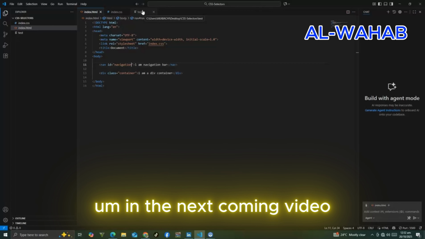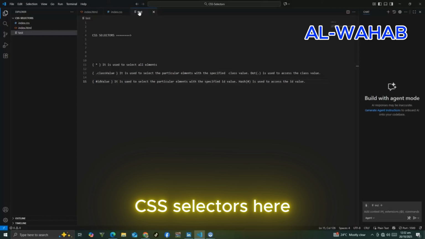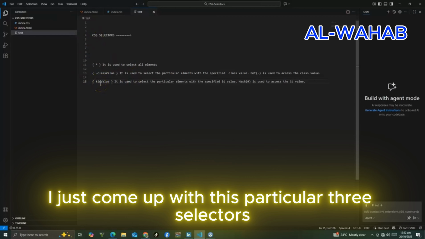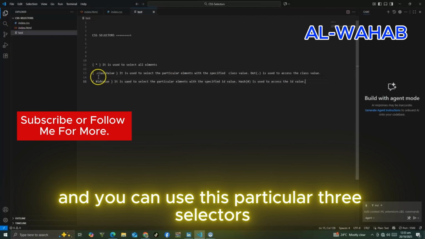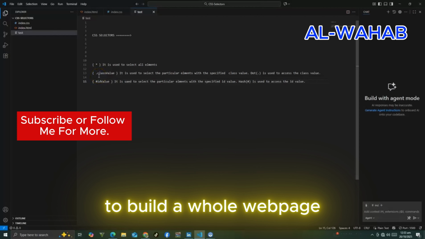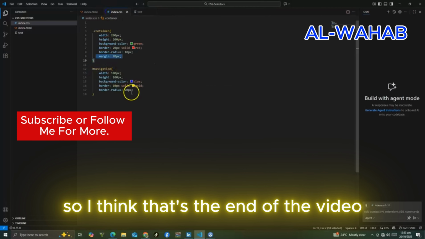In the next coming video, I'm gonna be covering more about CSS selectors. Here I just came up with these particular three selectors, which are mostly used in the development world, and you can use these three selectors to build a whole web page without having to stretch that much. Understand? So I think that's the end of the video.